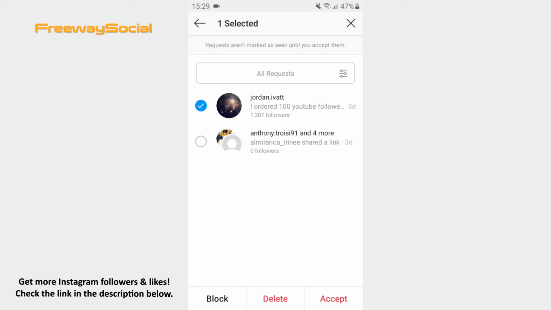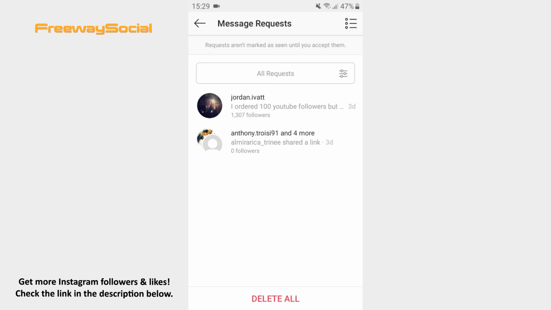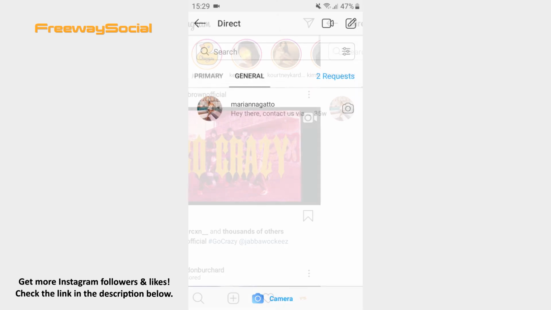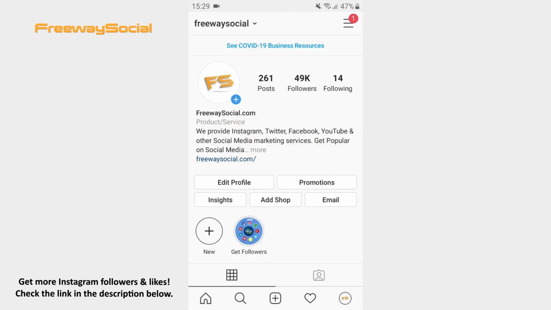Keep in mind that request messages will not be marked as seen until you accept them. If you press and hold on the request, you will have an opportunity to move it to primary or general folder. That's it. I hope this guide was helpful and you were able to use Instagram direct messages folders.